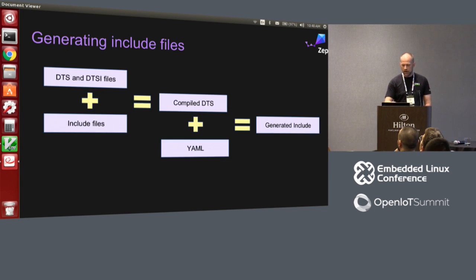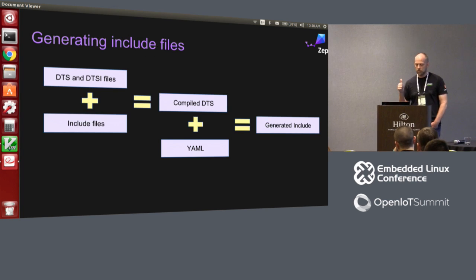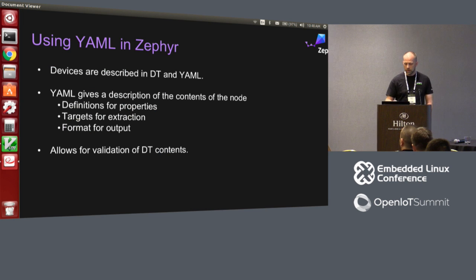So in this slide, I talked about how we have a compiled DTS and we have a YAML file that we use to extract the information. Now I'm going to talk about how we're using YAML in Zephyr. So we have devices described in DT. That's in a device tree format. We have the device node described in YAML, which tells us compatible properties that we care about, cells, what the cell names are going to be.